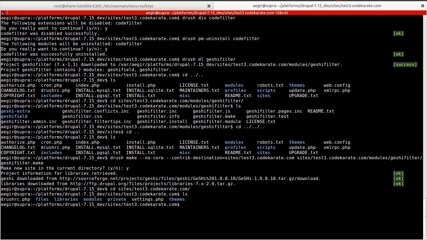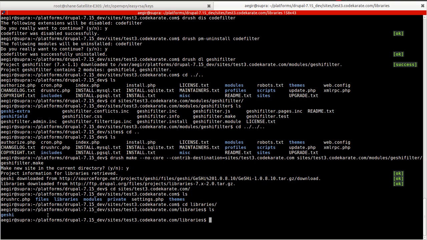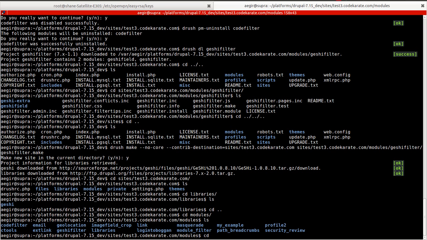Now if I look in here, you can see I have a libraries directory, which was there before, but if I go in there, you can see now GeSHi has been dropped into that libraries directory. If I go into the modules page, you'll see that the libraries module has also been downloaded.